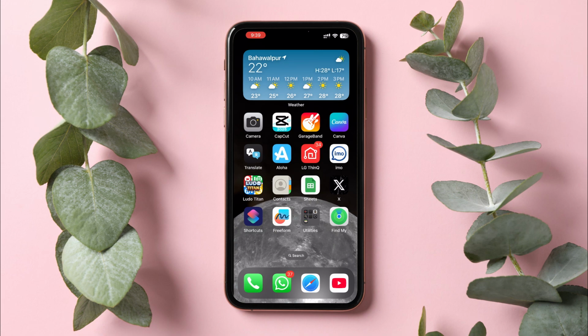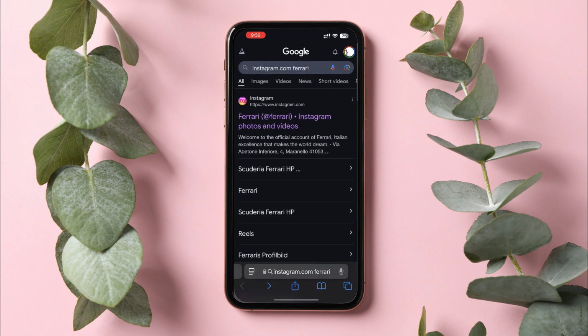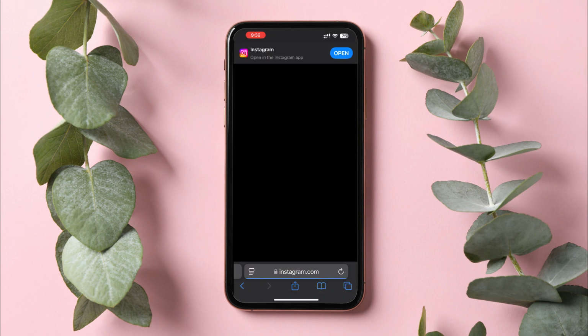To do this, open a web browser and search for the Instagram account you want to see. You can do this by typing the username followed by the word Instagram in the search bar. For example, if you search for Ferrari Instagram, you will see a link to their profile. Tap on it and it will open in the browser.